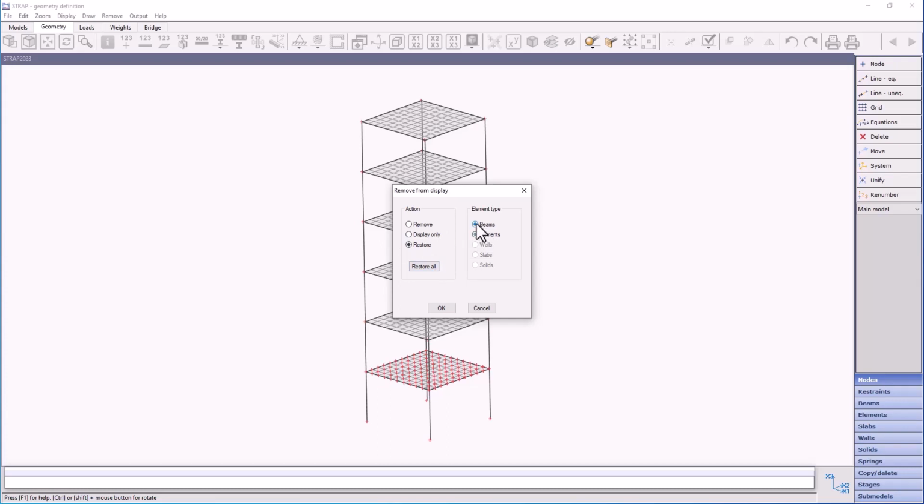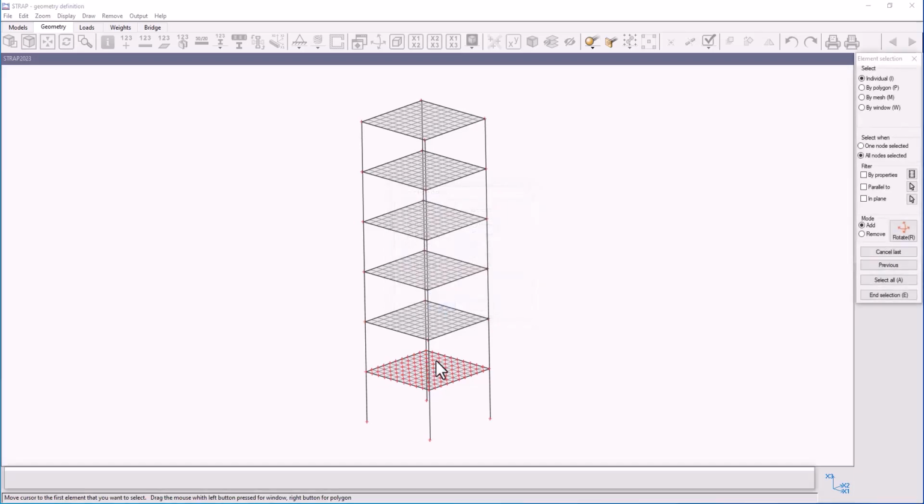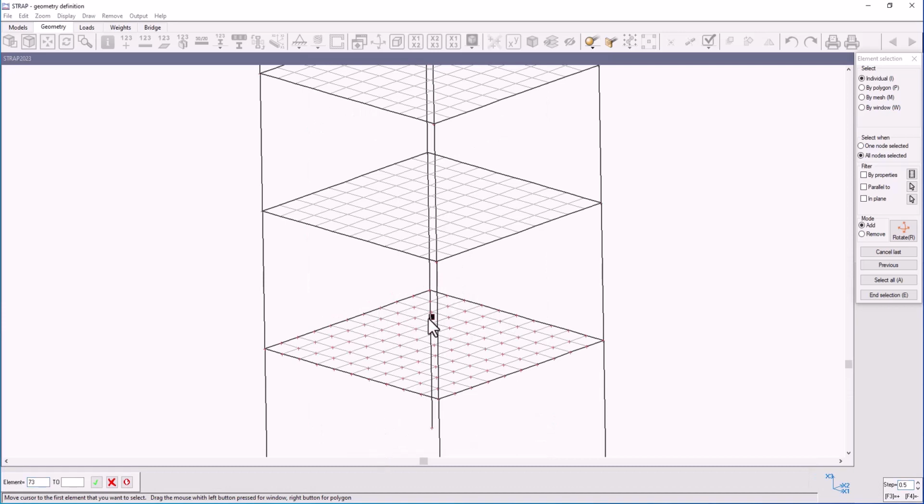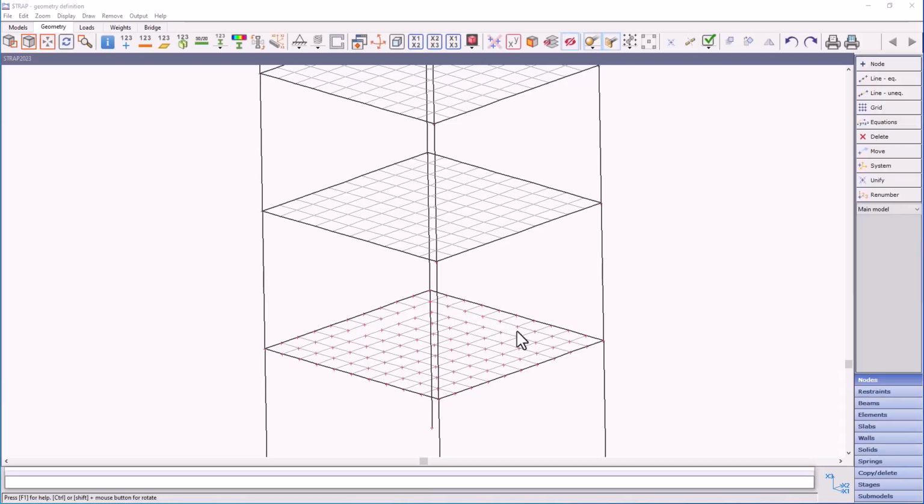For the purpose of the example, let's remove several elements. Select Remove, click on Elements on the right, and click OK. Now select a number of random elements and click on the letter E to complete the selection. As can be seen, these elements have been removed.